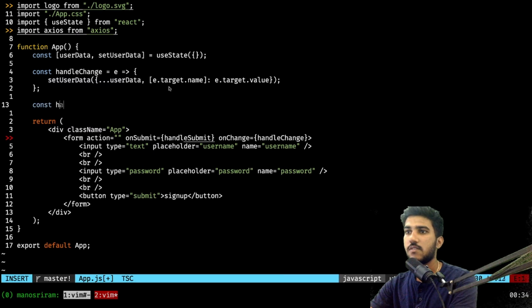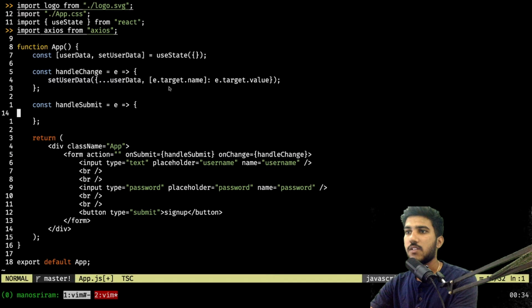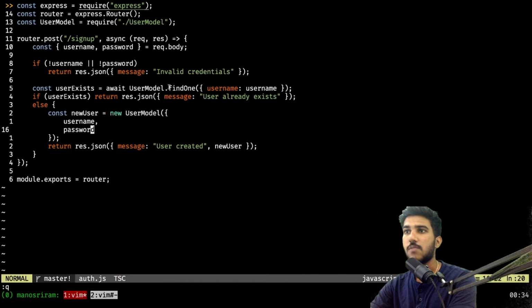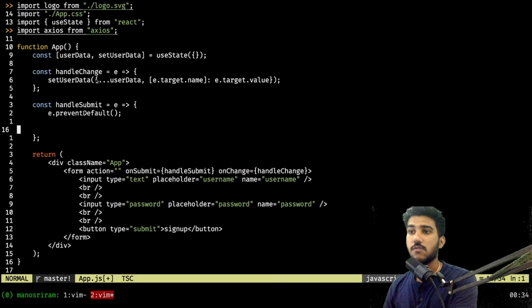Let's create that. So let's say handleSubmit, and this takes event as a parameter. When I submit, what generally happens is that the page reloads immediately. To prevent that, I can say e.preventDefault. I don't want the page to reload, so we say e.preventDefault, and then we can do whatever we need here. Now what I'm going to make is a post request, because if you have seen the backend part here, this is a post route, so it would be expecting a post request.